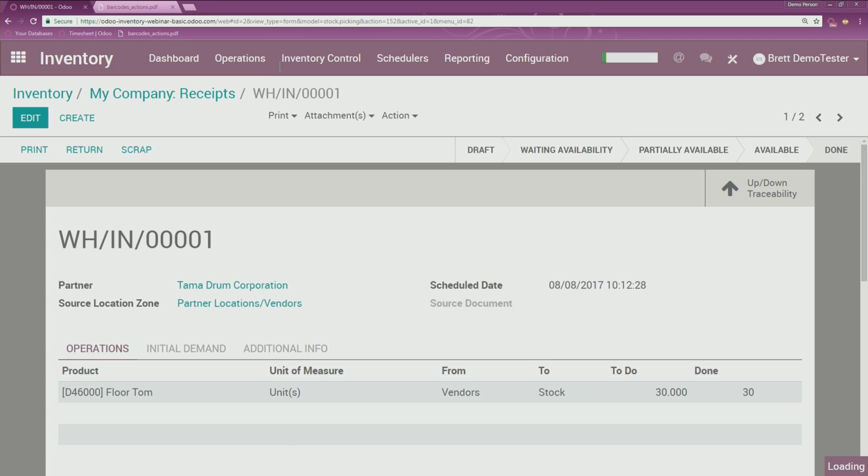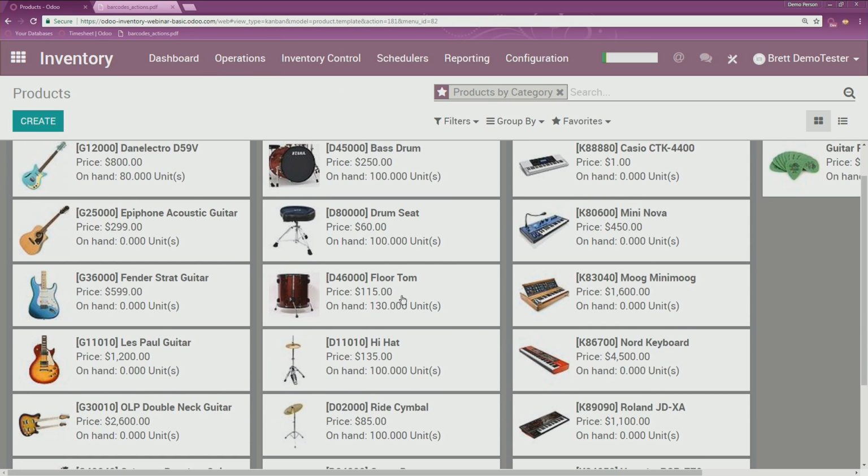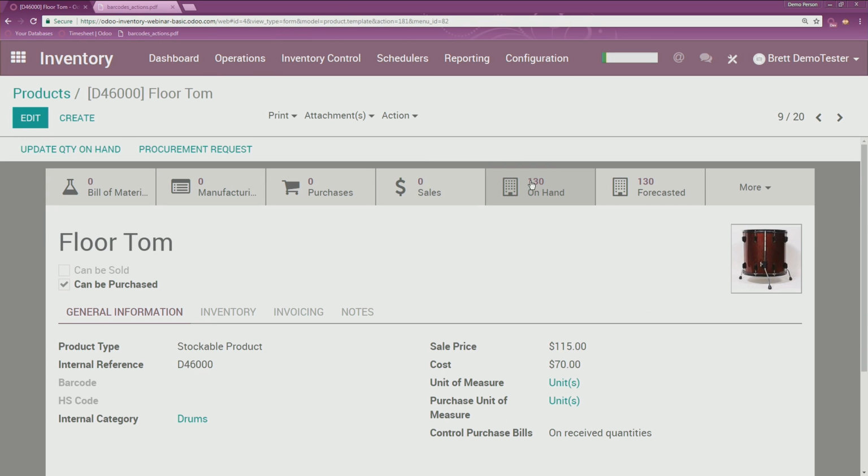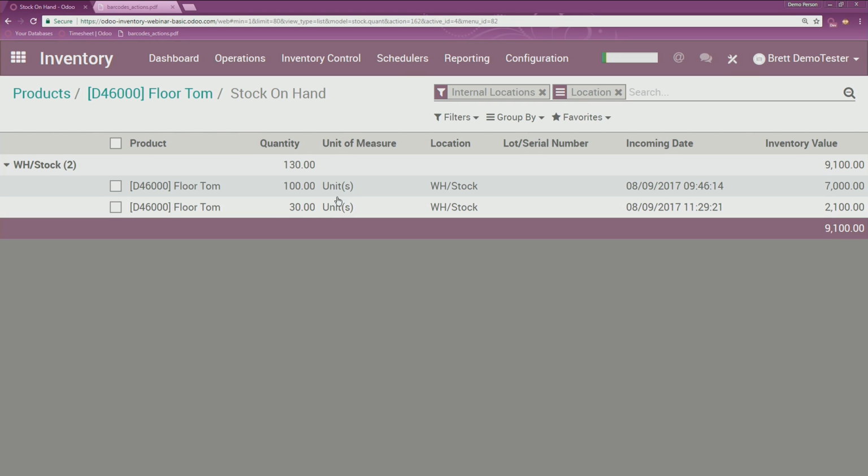You can check out the products. If I go to my products and look at the floor tom now, it'll show accurately that we brought in that quantity right there. You can even open that up, and it'll show you the individual quant and when it was brought in and everything. It's pretty useful. Full traceability on the product to see when you got certain amounts of a product in.